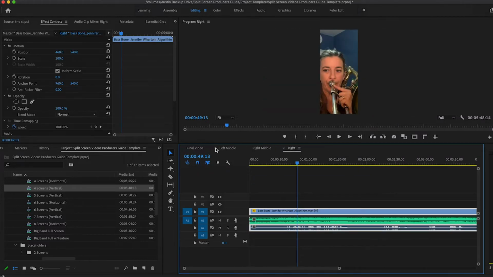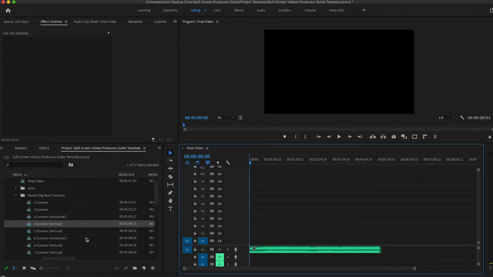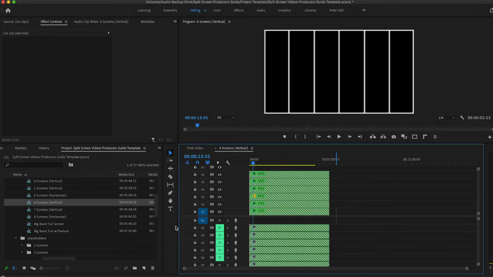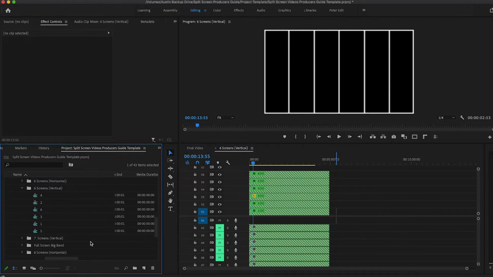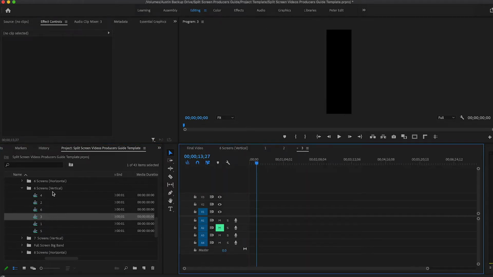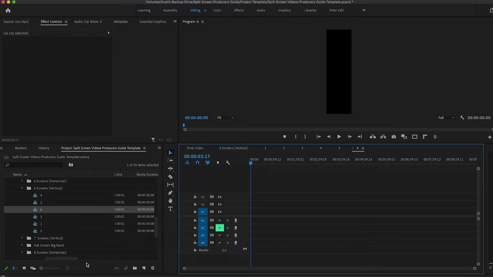So now let's do maybe one more. Let's do a slightly larger one. So let's do a 6 screen vertical. So this has 1, 2, 3, 4, 5, 6 placeholders in it. Now we're going to go to that same exact thing, 6 screens vertical. We're going to come in here. We're going to open up each of our sequences, 1, 2, 3, 4, 5, and 6. So we have all of them open.